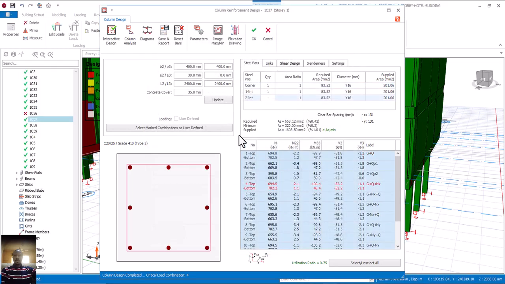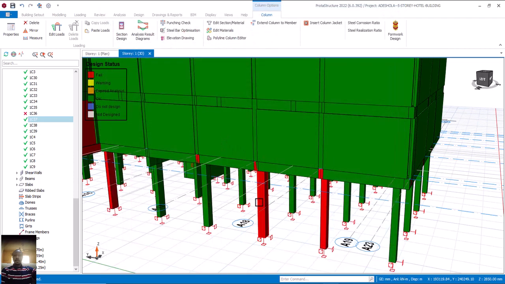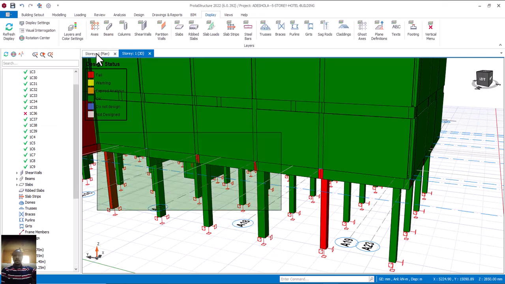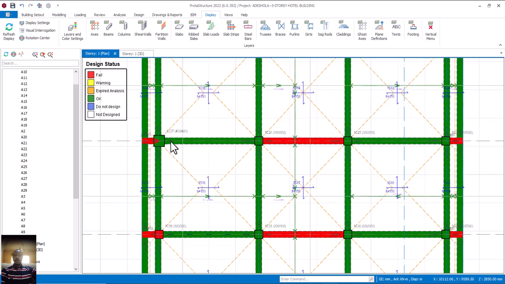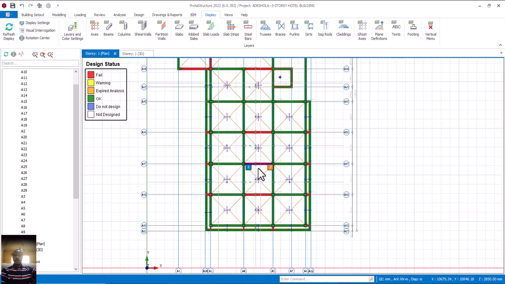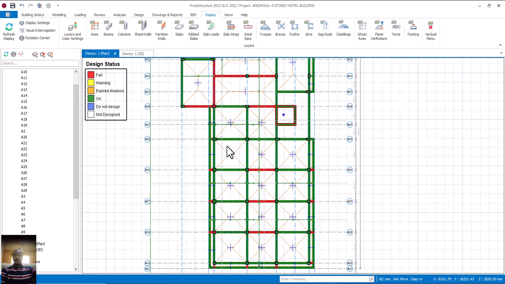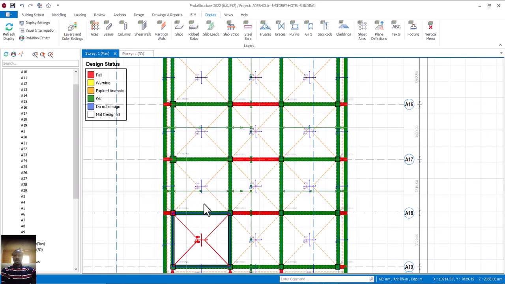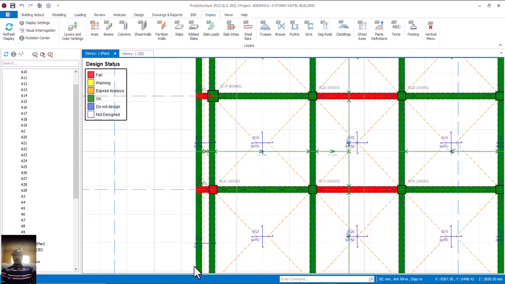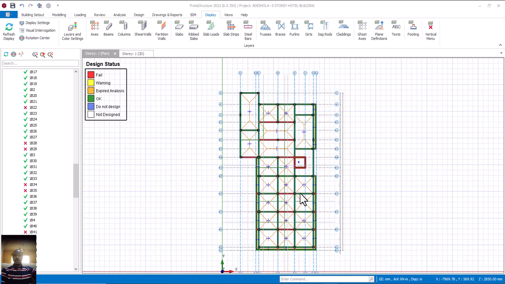All right, I'll pause this video while I edit the other ones. Okay, so let me go to the plan. We can see the columns, and those that are failing, as we can see. So I'm going to edit these ones now. Let me finish with the columns. Let me pause this video and finish with the columns. Okay, so that is that.